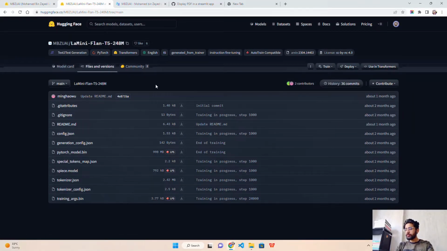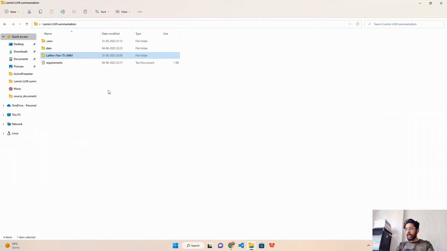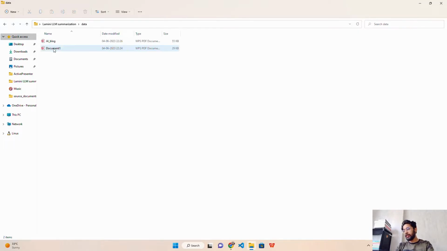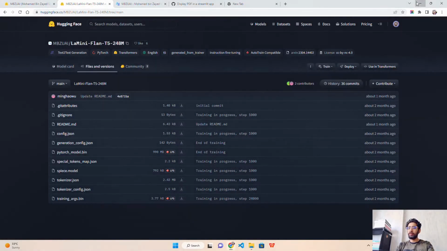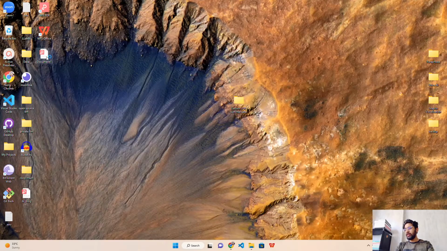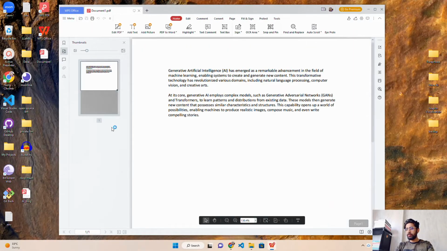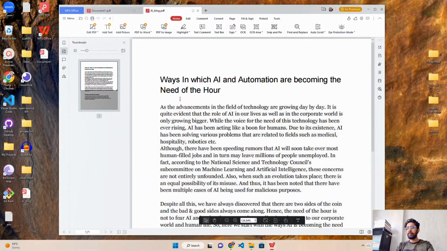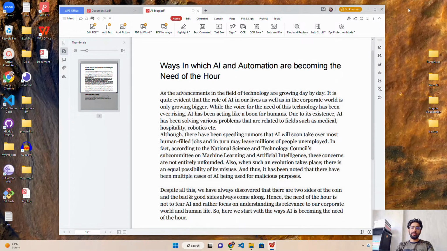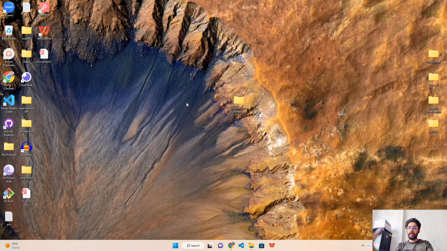Okay, so if you come into this folder, I have a folder called LLM Summarization. Okay, it's not that large, but it's still a language model. And then in data I have a couple of files that I want to summarize. So I have some documents that I would like to summarize. Let me show you that document, guys. So these are the documents that we're going to use. This is one document, this is the other. I have created these from the McKinsey website. I have taken the article and created a PDF file there to summarize.